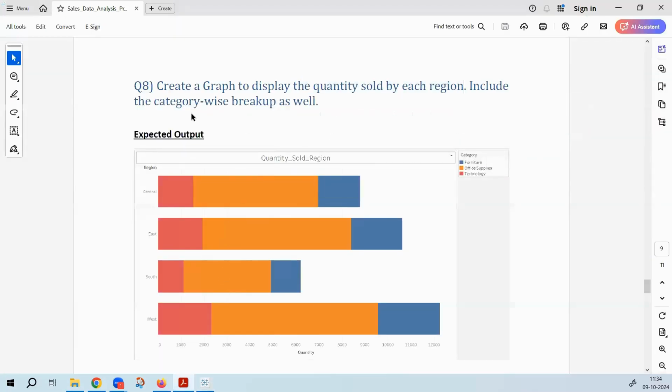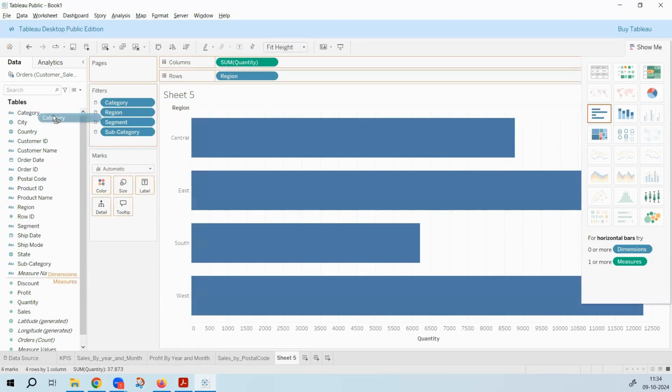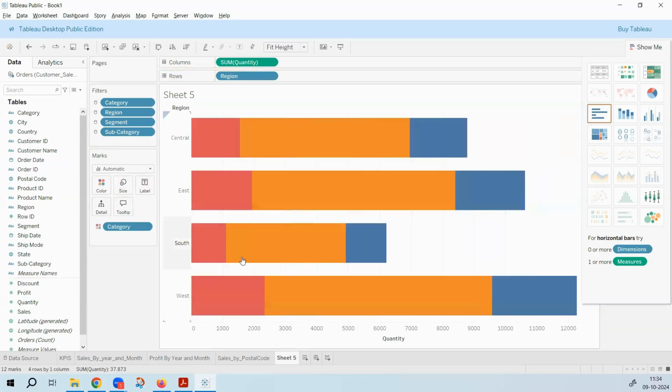I want to have category wise breakup as well. There is something called category somewhere here, which we have used earlier. So if you want category wise breakup, you put it on color. This is the category wise breakup. If you want to show quantity sold by each category, you can put category on label as well.